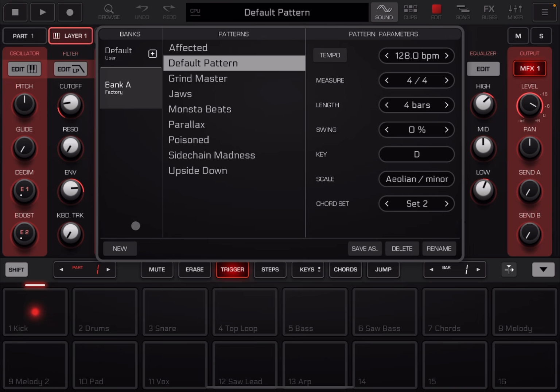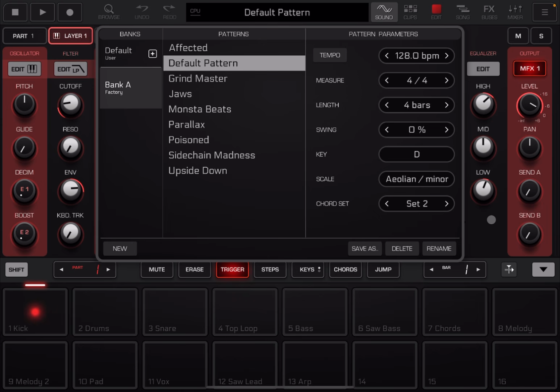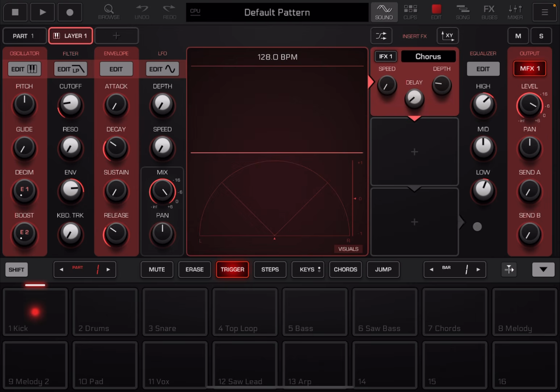Of course, you can create new ones here as well. Now, in terms of the parameters for the pattern, you can set the tempo, the measure, the length in bars, the swinging percentage, the key, and the scale. Really good, and also chord set as well. You can save as a pattern, so if you want to create a new one based on the current one, you can delete and rename it. So when you finish selecting a pattern, of course, you click outside, or if you're loading another one, click on that one and then click open. Okay, at the moment I'm on default pattern, so I don't have to open it, so I click outside.